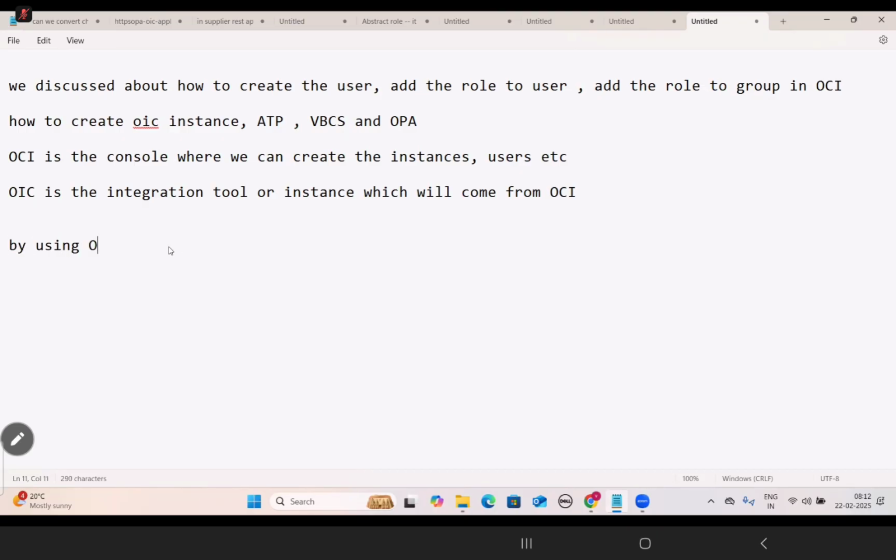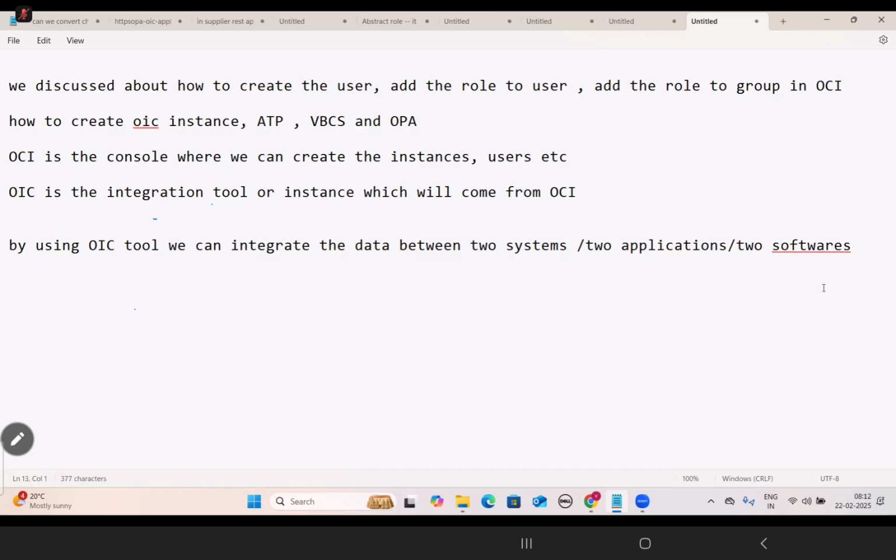So by using the OIC tool, we can integrate the data between two systems, two applications, two softwares. Okay, so is this clear or not, guys?